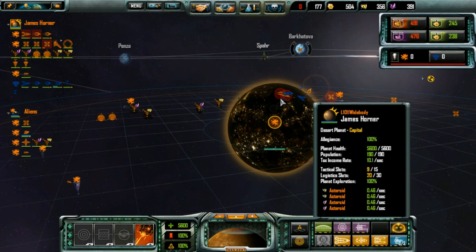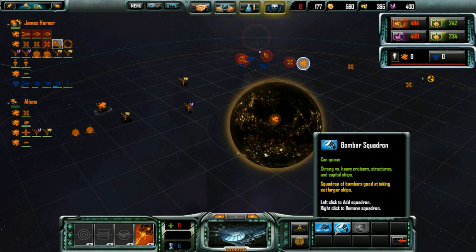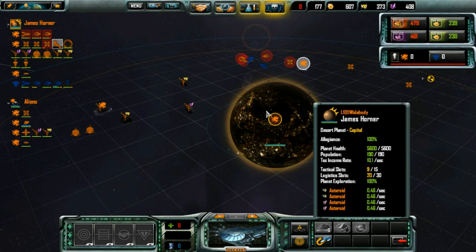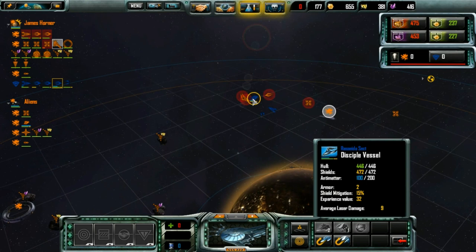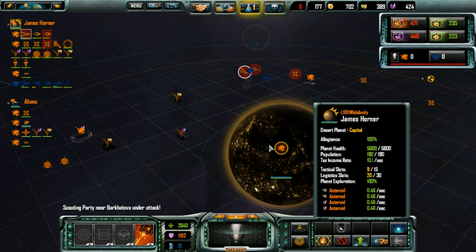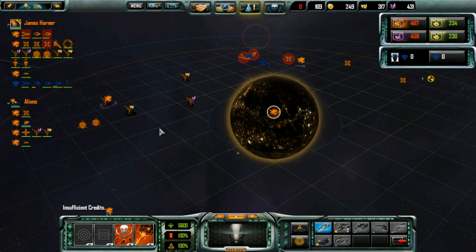This is the cool Spock theme. Hangar defense. Build fighters. Oh, we get to have three of them for hangar defense. Good. Instead of just two. That's great. Unleash our wrath. Need to build more pirate raiders have departed. More disciple vessels. Yeah, I get that a lot.